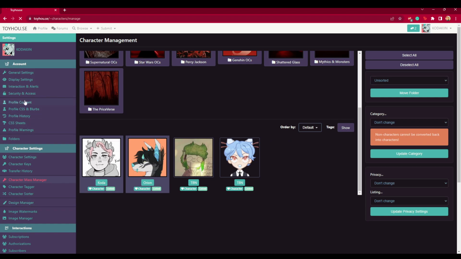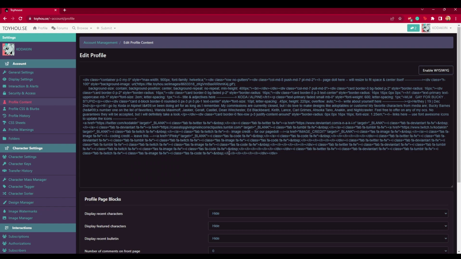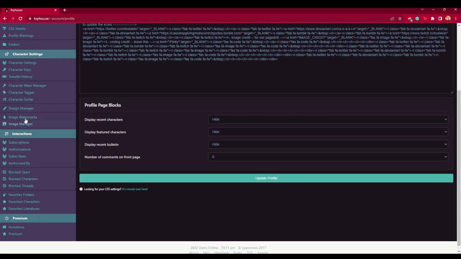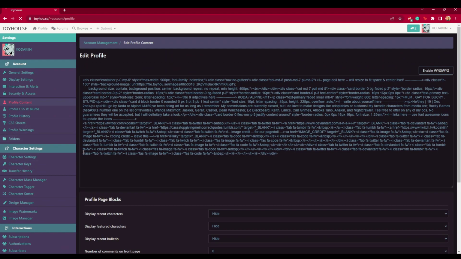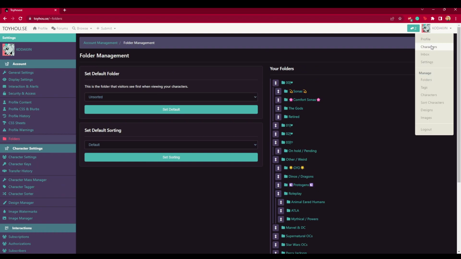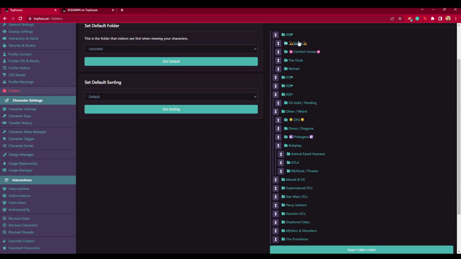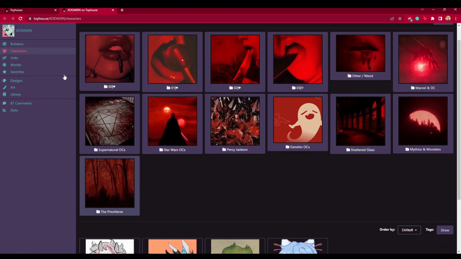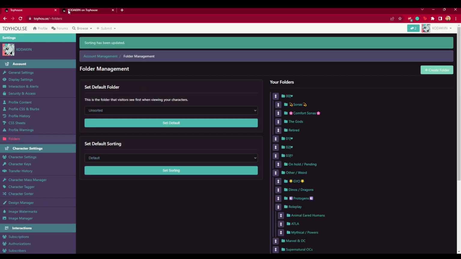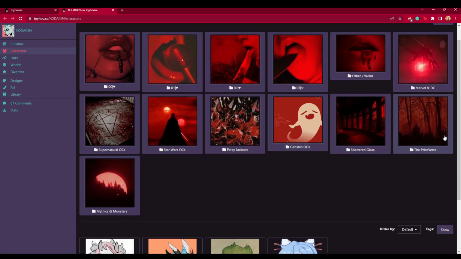You can also change your profile content. So again, I've used coding. You can find plenty of coding on here if you want to make your profile look really nice. You can look at all your favorite views and everything like that. Another one that I use is Folder Manager, where it'll show me how I want all of my things to look. So if I have these all in order and I'm like, oh, I really don't want this one right here anymore, I'm going to sort this back up to here. I want it above my Mythics and Monsters folder. Save folder order. Refresh. And now it is above that one.